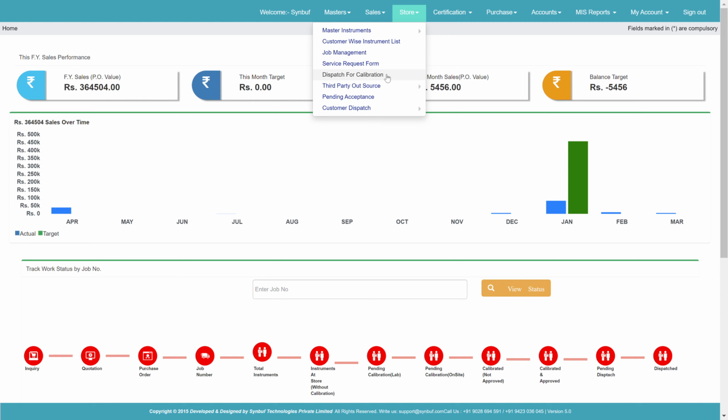Then once you receive the instrument, there are two things. One is calibration request at lab, and one is calibration request on site. Both can be managed here. Once you have taken the inward for the laboratory, you have a function to dispatch it for calibration in the laboratory. That physical instrument has to be dispatched, right? And the further flow will come back to the store again.